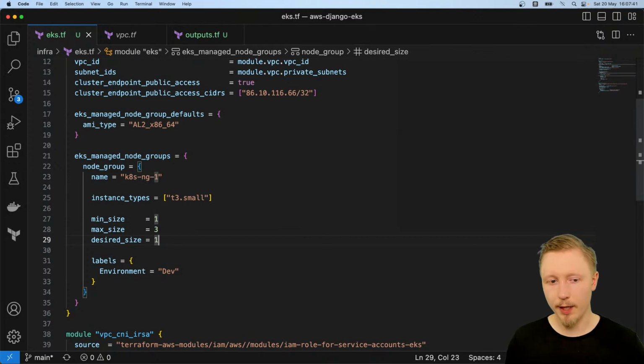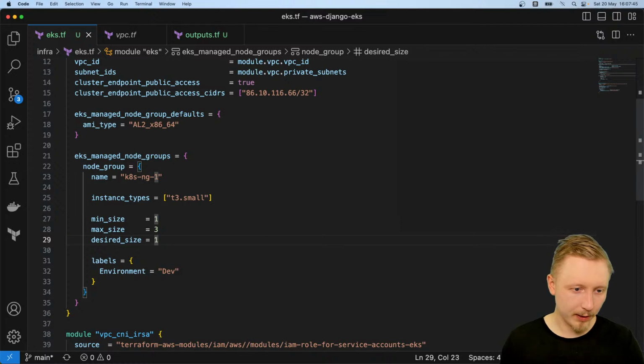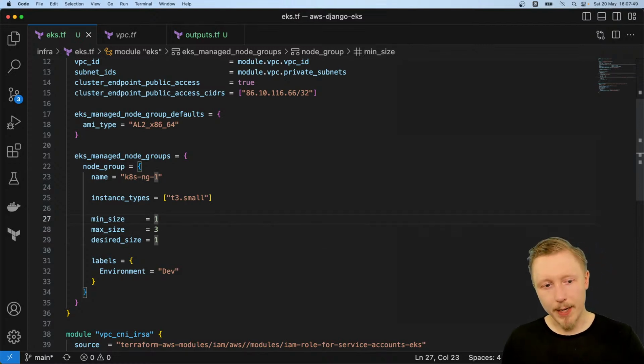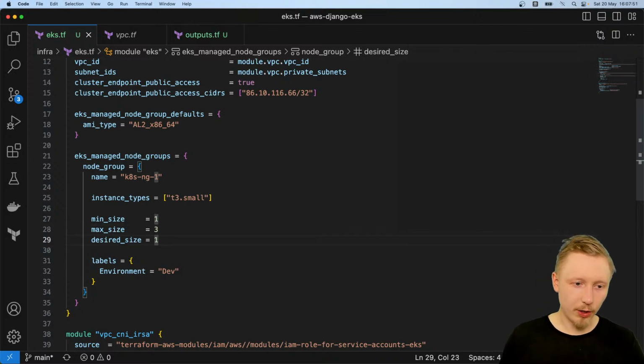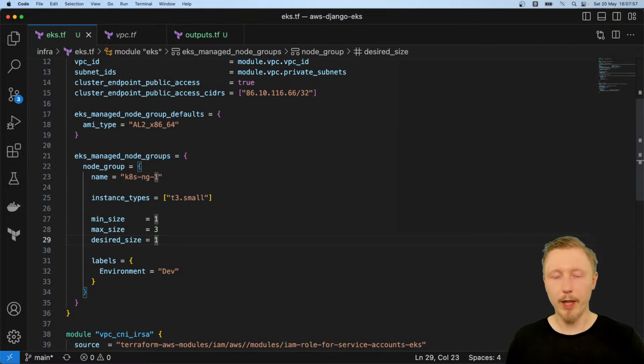And then desired, I think this is just kind of the desired default state. I'm not exactly sure what this means. I should look up what desired means. But I've seen examples where min is 1, desired is 2, and max is 3. Obviously, I do know that your desired needs to be either equal to or more than the minimum size, but it can't be more than the maximum size.